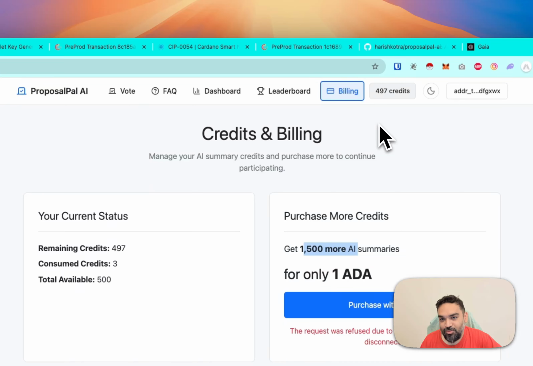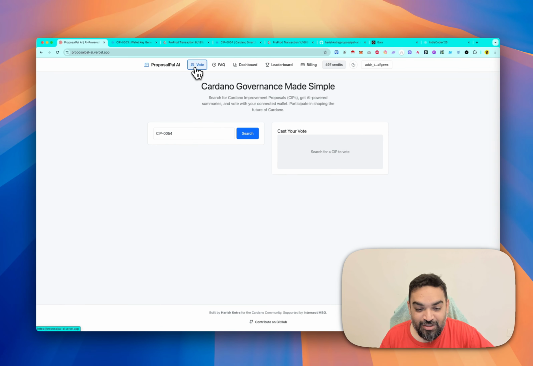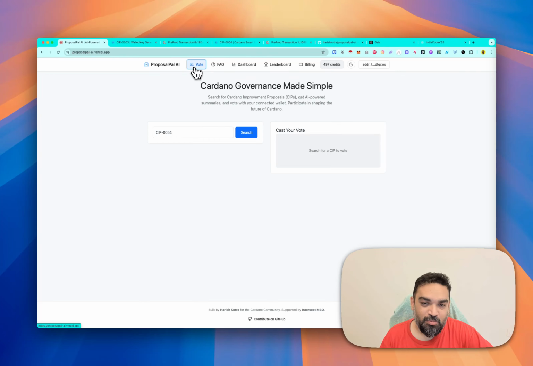And that's a quick summary of what ProposalPal AI is, and this is the project that is being supported by Intersect MBO at the moment, and this was placed in the top 5 projects submitted at the Hyderabad Hackathon India Codex 2025.